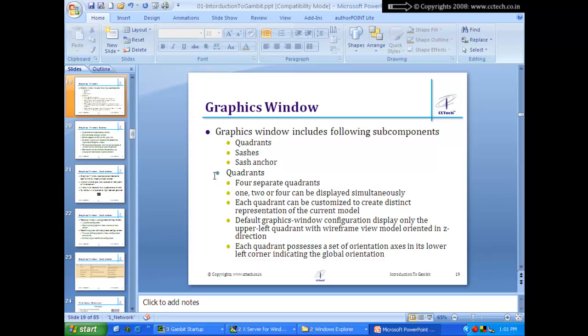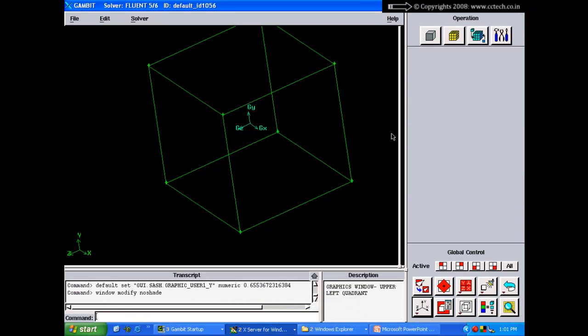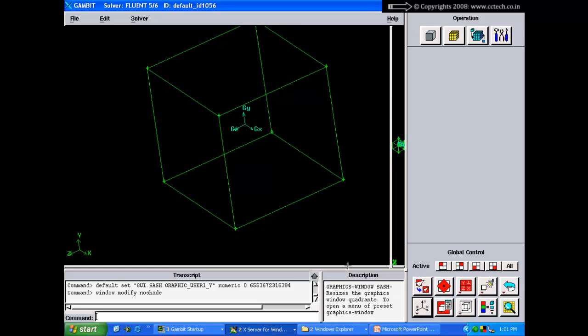Each quadrant possesses a set of orientation axes in its lower left corner, indicating the global orientation. Quadrants are separated by sachets, one horizontal and one vertical. A sachet appears as a thin gray line, somewhere here. So these are the thin gray lines. There is one vertical and one horizontal.